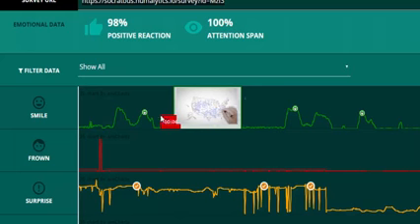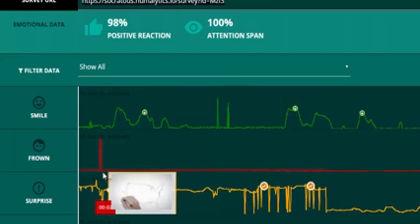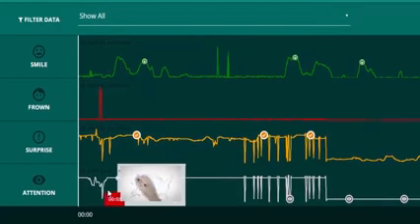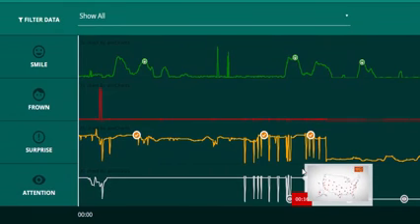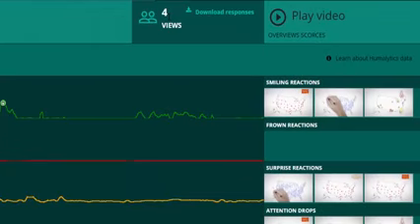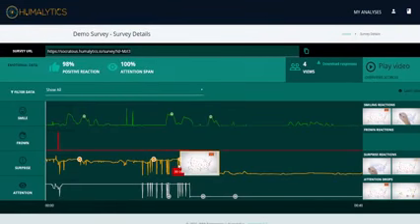We can see second by second when our audience is smiling. And also we can see when they're frowning, when they're most surprised, when their attention is highest, and obviously when the attention drops off. Right here, we only have about 4 viewers, but could you imagine if we had 10 or 20 people who have already watched this? This data would start to get more and more solid.